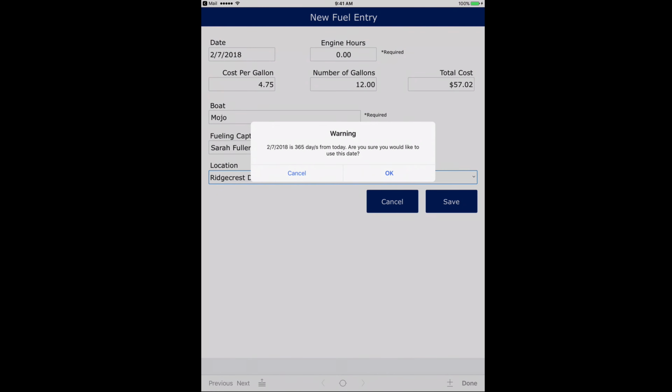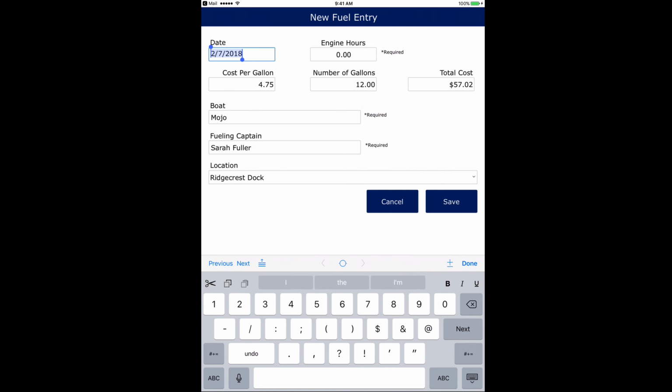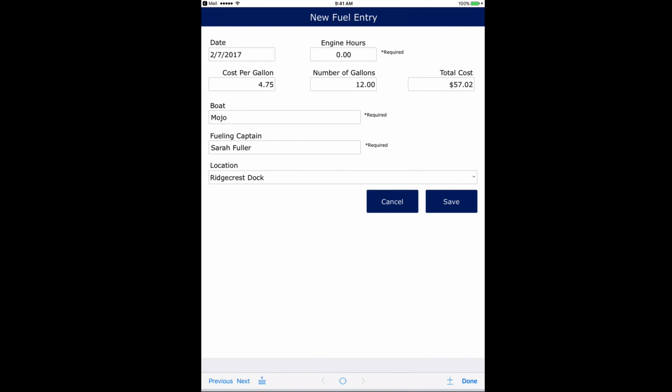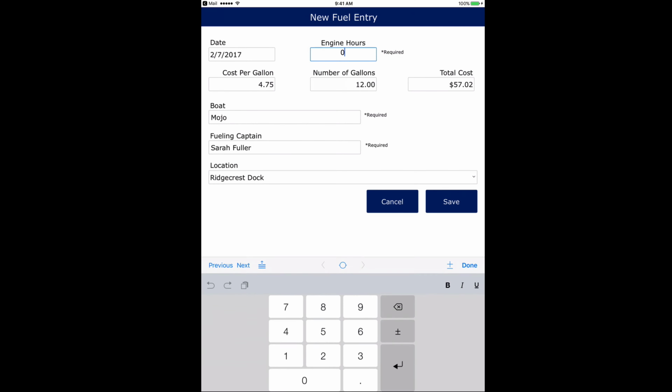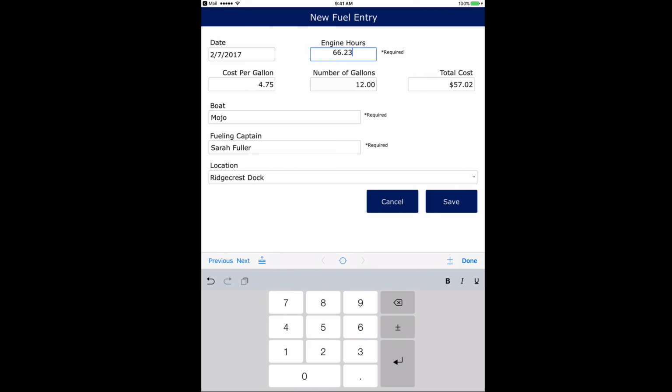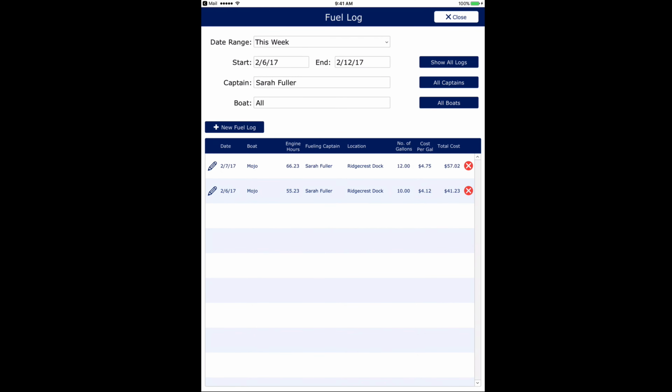And when we click save, it's going to pop up and tell us that the date we're trying to save it as is 365 days from today. It'll ask us if we want to proceed. If we click cancel, we can come down and we can fix the date. It's also telling us that this fuel log has conflicting hours with another fuel log in the system. So I'll just go ahead and click cancel because I want to fix that. And now it's going to go ahead and accept my fuel log.